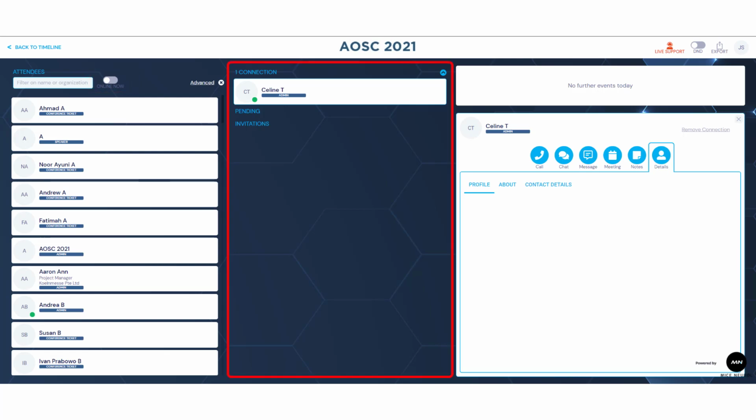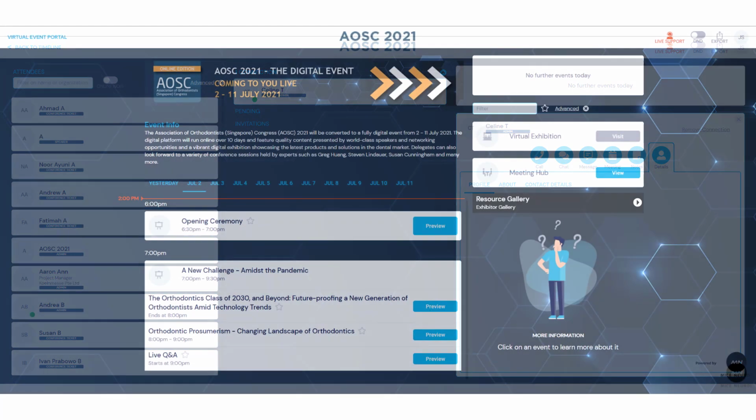In the center, you can see all the connections you have requested or have been sent. On the top is where all people you have connected with are shown. Now you can chat, hold instant meetings, or arrange a meeting later during the day. Remember, you can come here anytime during the event to make new connections.